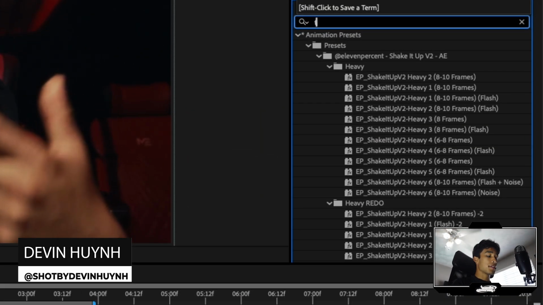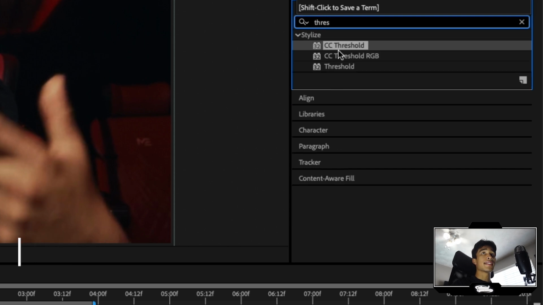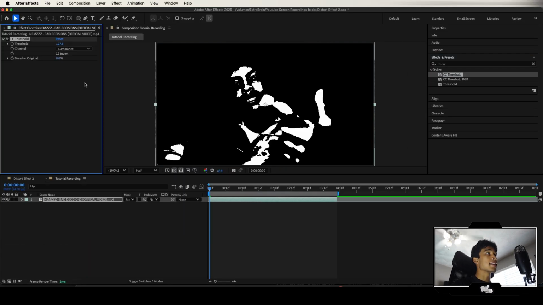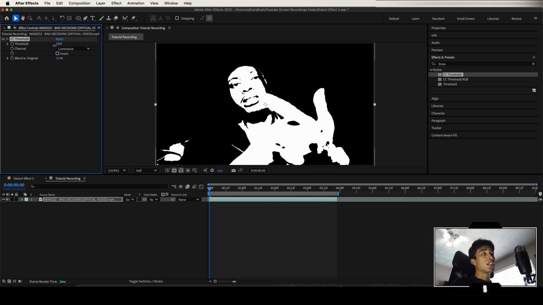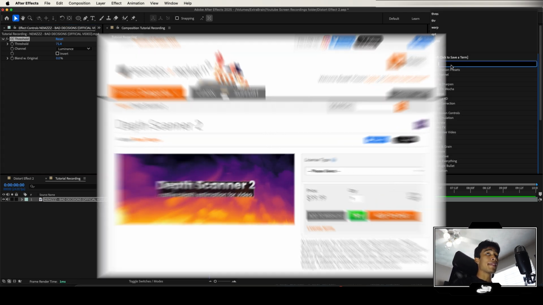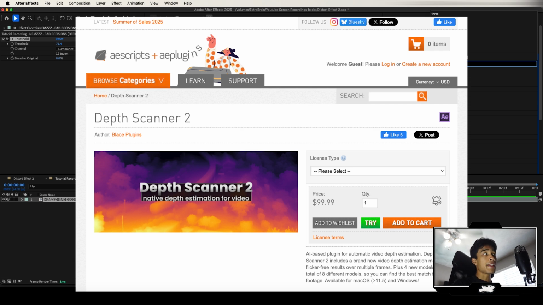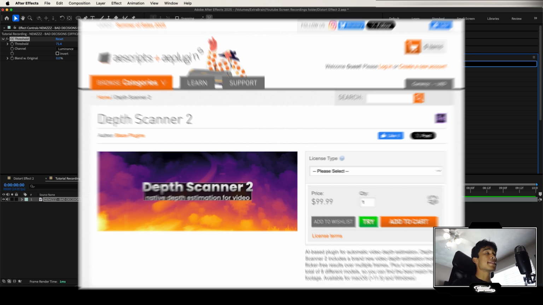The first thing you're gonna do is go to your effects and presets and search for a CC threshold effect like this. Apply it, and basically decrease the threshold or just adjust it until you get something like this. By the way, this effect works much better if you have the depth effect from AE scripts, but if you wanna use a free version of this effect, you can use the CC threshold instead.